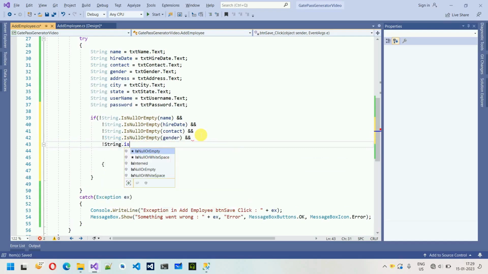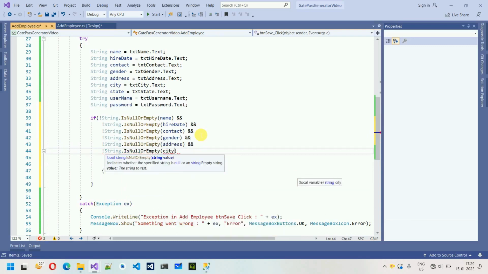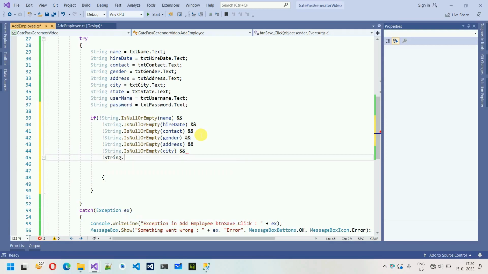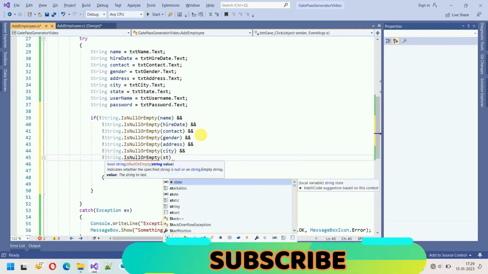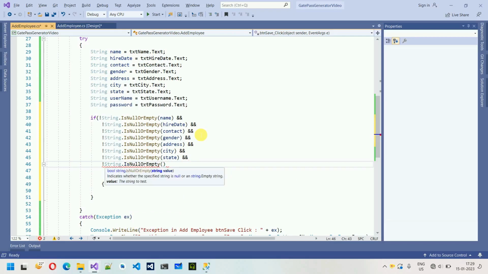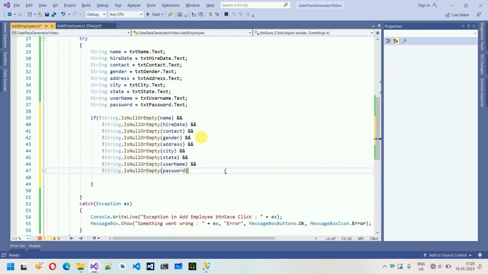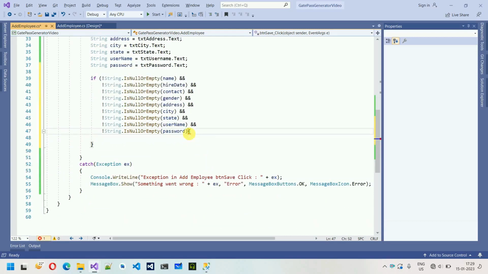Not string.IsNullOrEmpty, inside this one we are going to pass address. Not string.IsNullOrEmpty, inside this one we are going to pass city. And not string.IsNullOrEmpty, inside this one we will check for state. And not string.IsNullOrEmpty, and this time I'm going to check for username. And not string.IsNullOrEmpty, inside this one we are going to check for password. Okay, so now here we go. We missed one curly brace, like this.